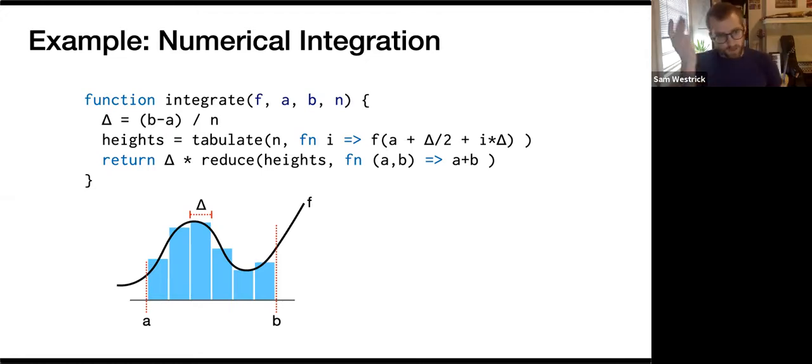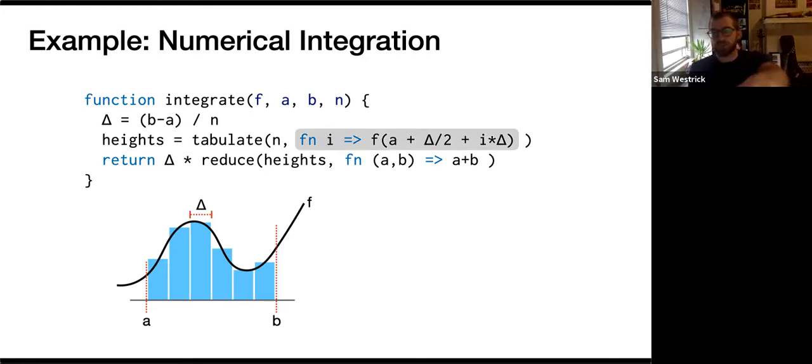So delta is the width of the rectangle, that's fine. The first interesting thing is the function tabulate. This is the build-an-array function, okay? So this says build an array of size n and use this function to compute each element of the array. That's just calculating the height of the ith rectangle. Good, so this in parallel builds an array for us, okay?